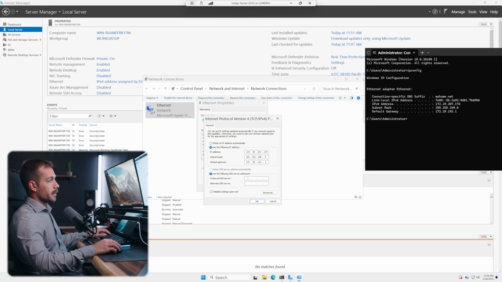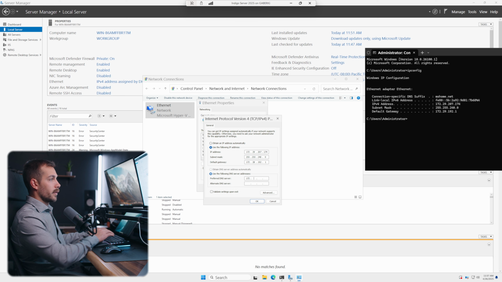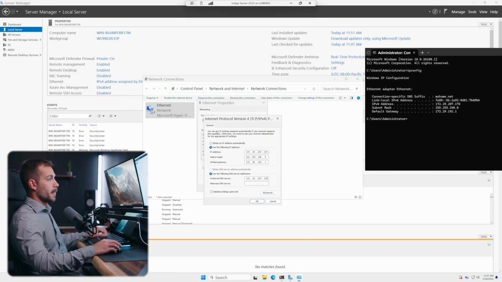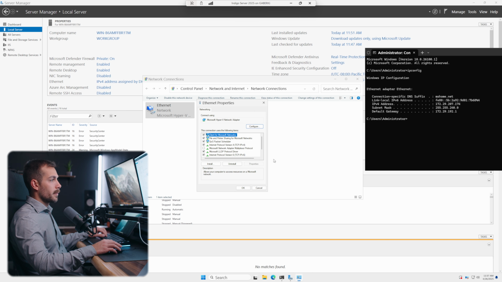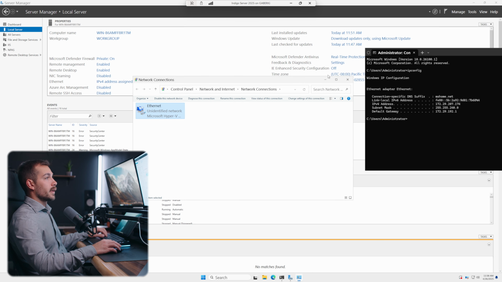For my DNS server, I'm just going to assign the same IP address, and for the alternate, I'll enter my default gateway. So 172.29.207.174. Okay, and then again below this, we'll enter my default gateway as my alternative, 192.1. Let's hit OK to verify. We'll hit yes on this pop-up and we'll hit OK. All right, let's move on to the next step.